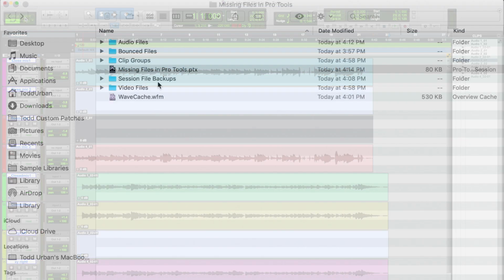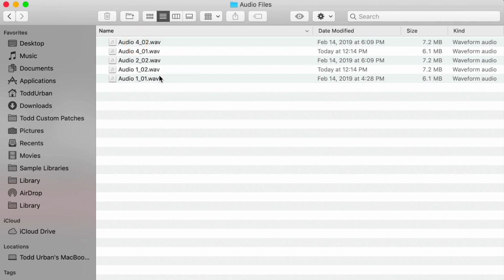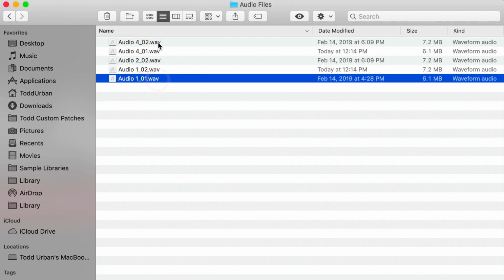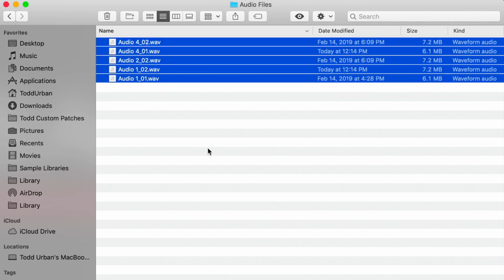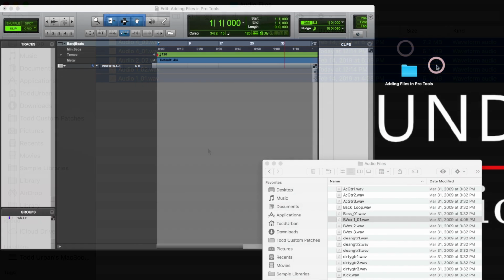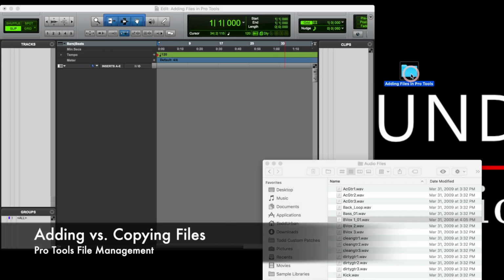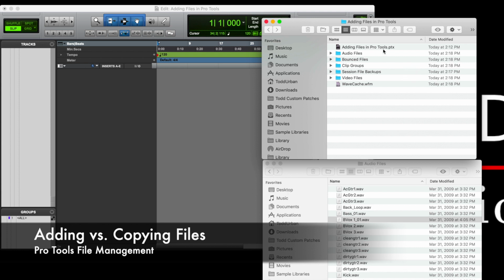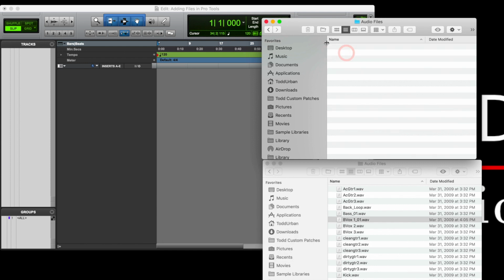Here in my audio files folder, we see that there are only 5 regions. However, in our PTX file, it was trying to reference multiple regions that aren't located here. Let's take a look at what this person may have done incorrectly. If I open up our project folder called Adding Files in Pro Tools, you will see that it contains our PTX file, and it also contains a folder called Audio Files. Currently, there's nothing located in this Audio Files folder.